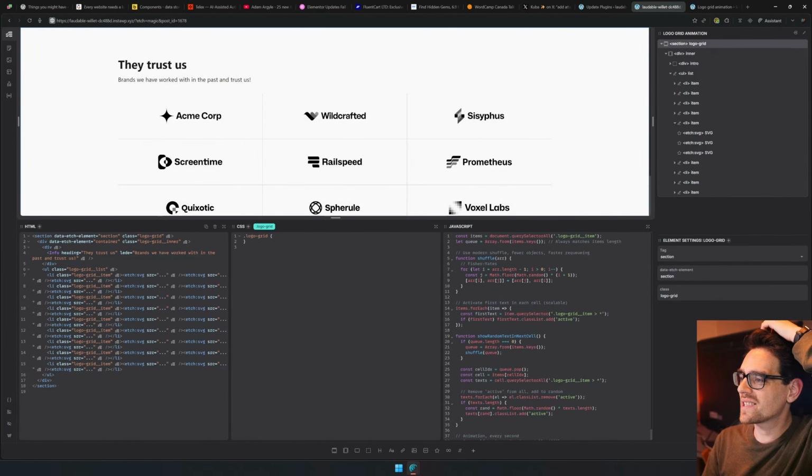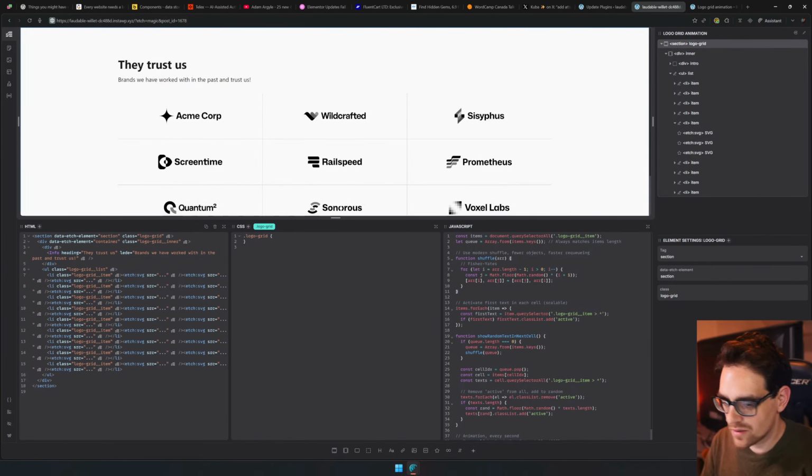So what we're actually doing here is selecting all our grid items so that those are the placeholders. This is just a function.